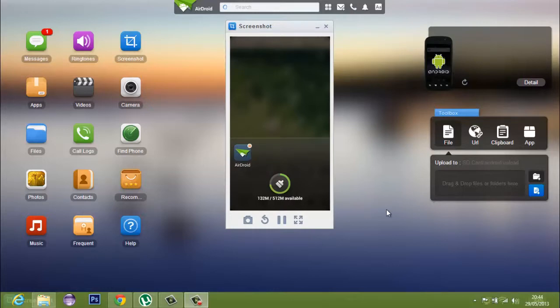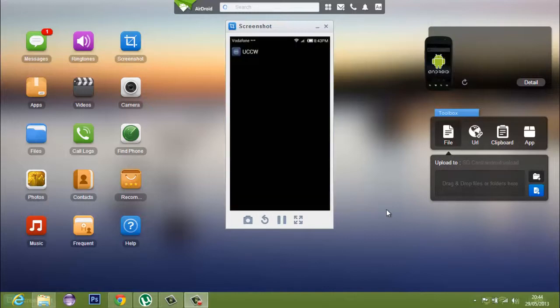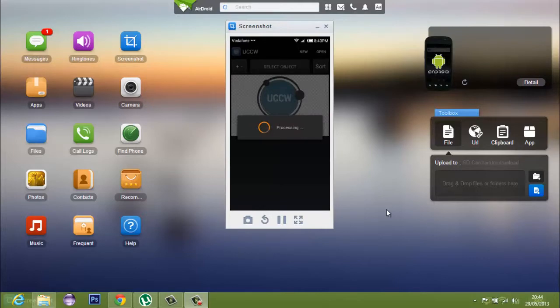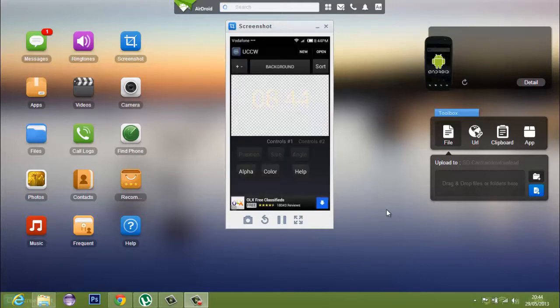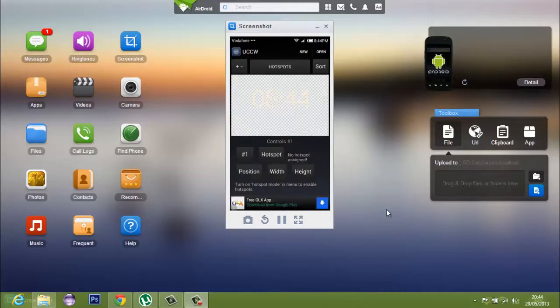Now if you tap your clock, it will pop up with the UCCW. Now we'll go to select object, we'll go to hotspots. Number 1, it says no hotspots assigned, so I ring it. You just need to drag this, just drag it up just like this. See, it comes up pretty nice and easily.